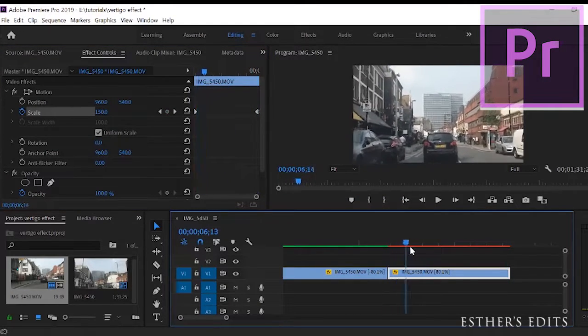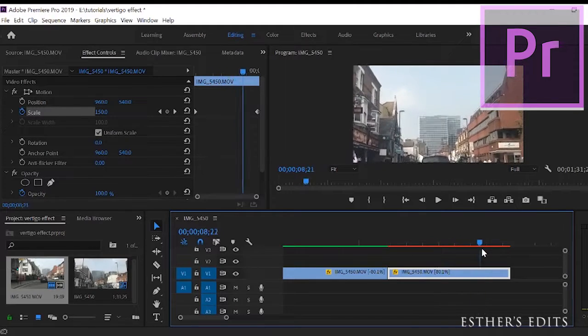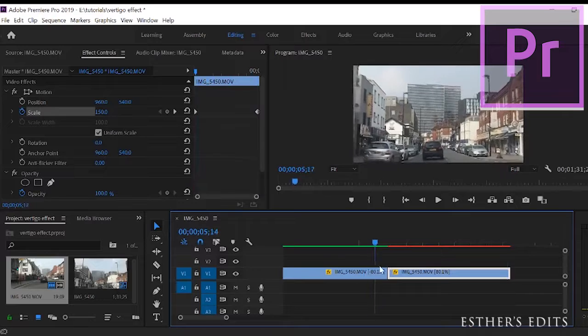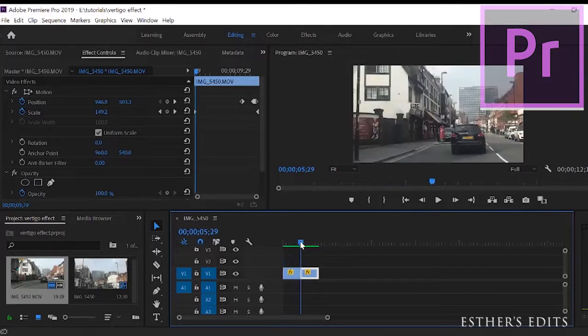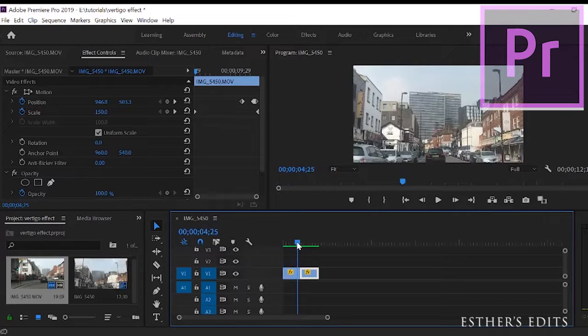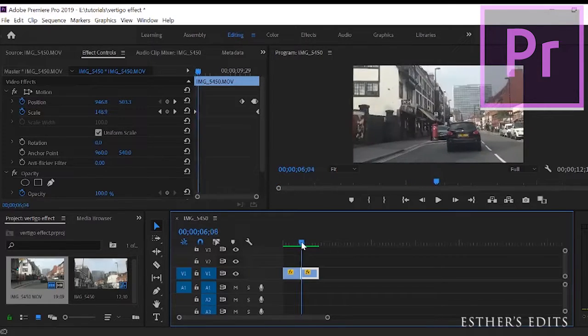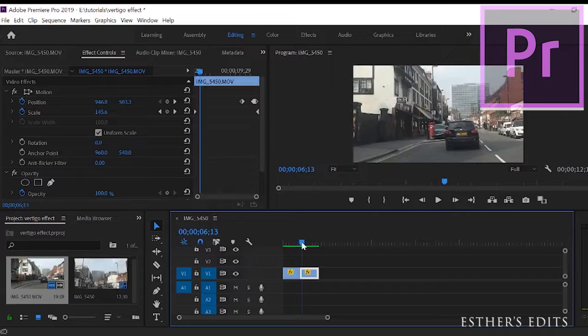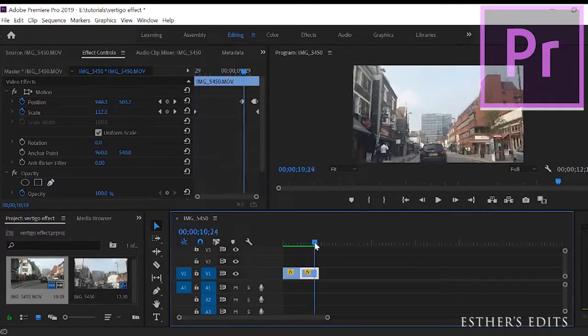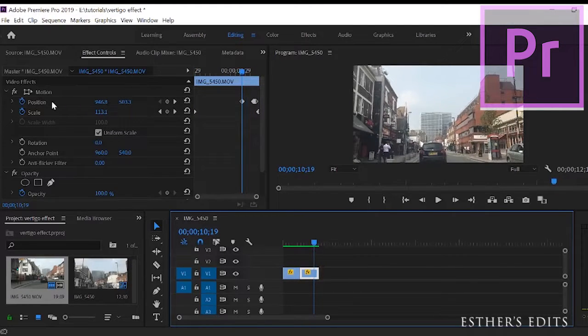So if I play this backwards, you're going to see that the building is zooming out. As you can see in the first one, it's zooming in, but the video clip is going backwards. And in the second one, it starts with a zoom in and then begins to zoom out of the video clip. You can play around with the position tool as well.